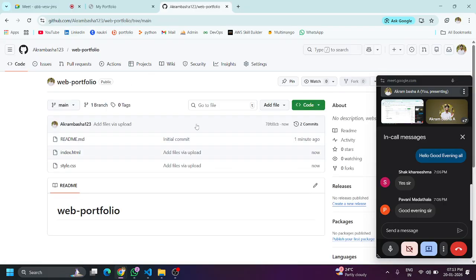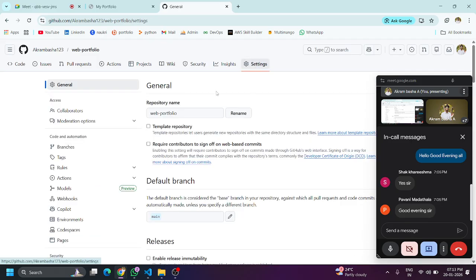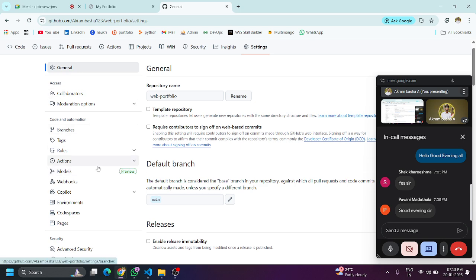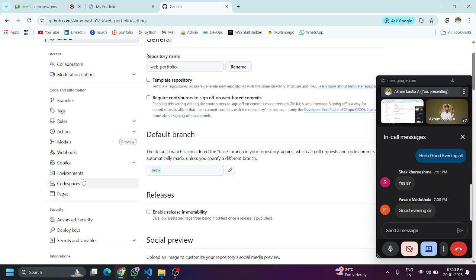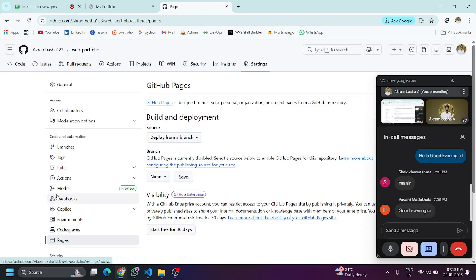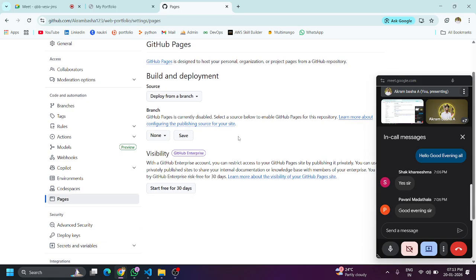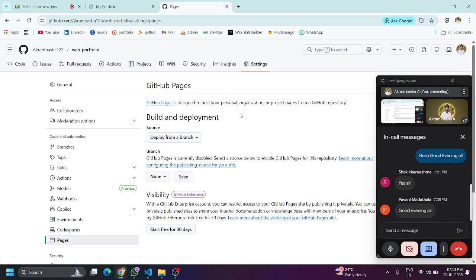After that, just go to Settings, click on Settings. In the settings, search for GitHub Pages. As you can see Pages, just click on Pages. By clicking on Pages, over here you will get a shareable link within 10 to 20 minutes. Within 10 to 20 minutes, you will get a shareable link over here.